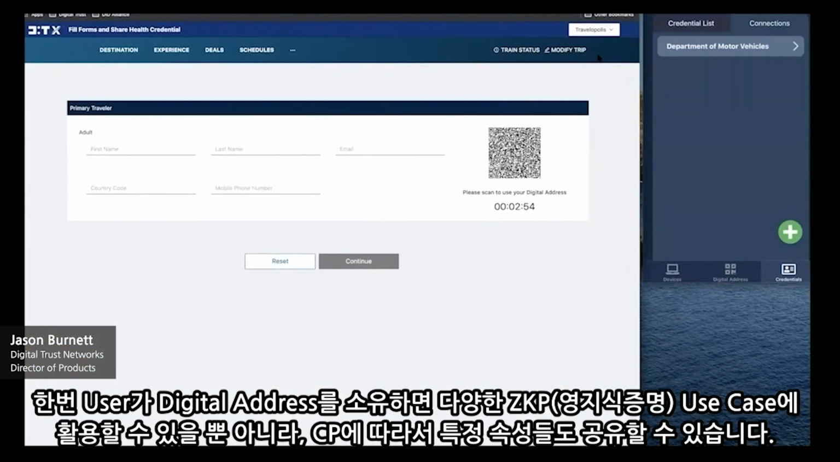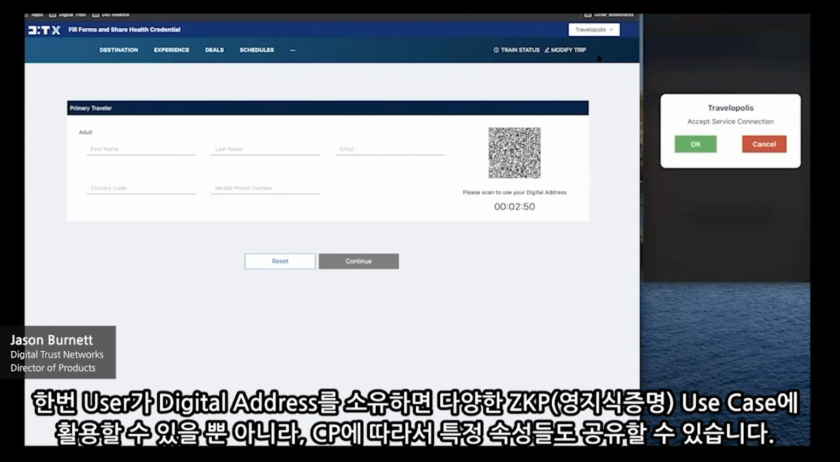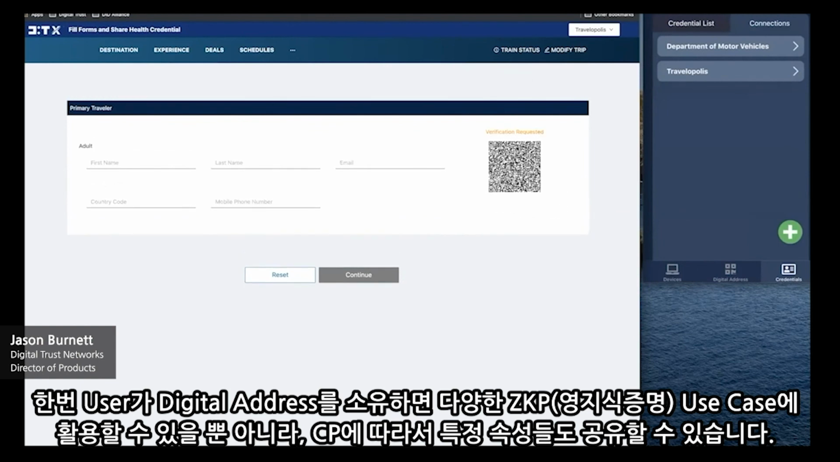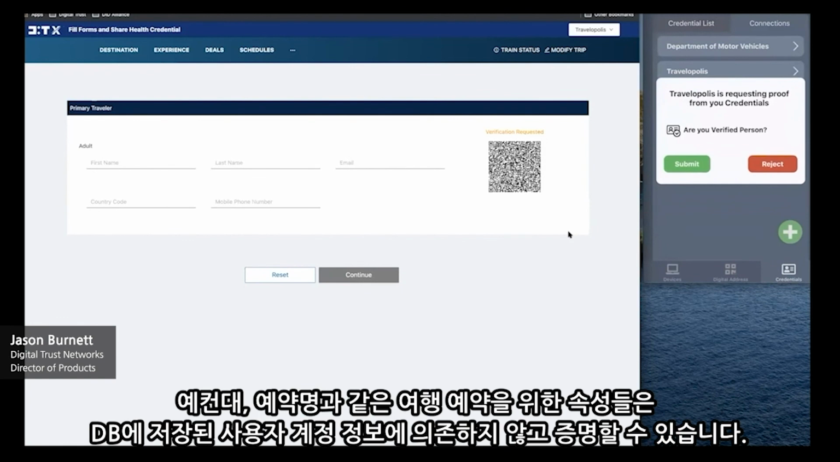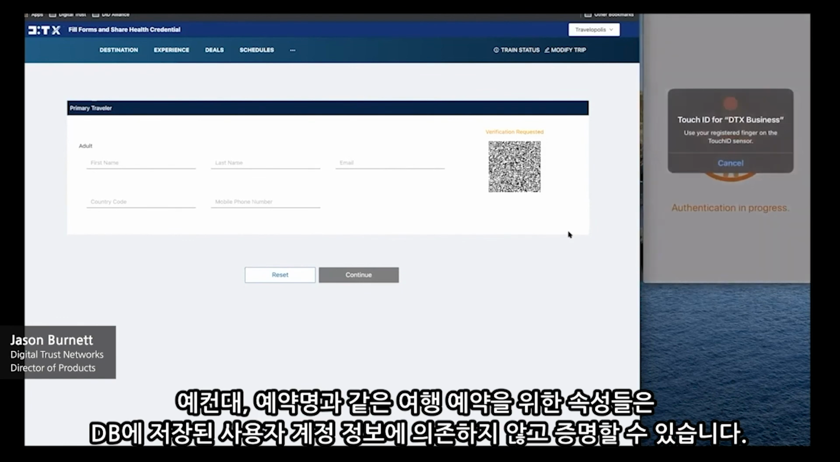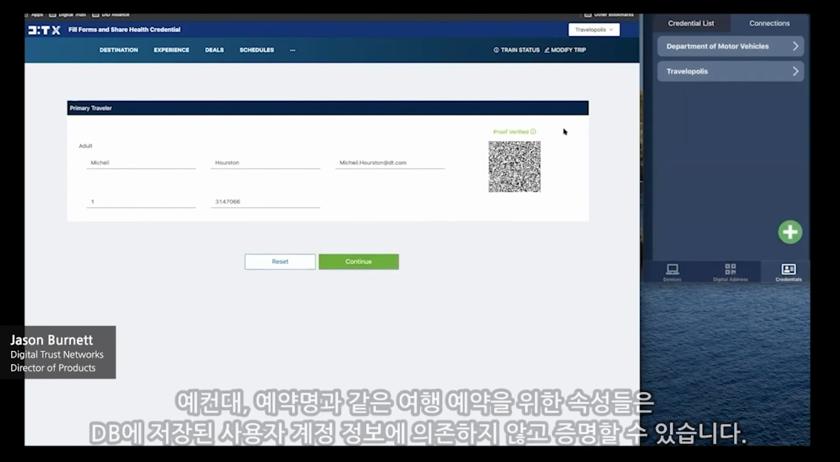Once a user has a digital address, they're able to use it to facilitate a variety of zero-knowledge proof use cases, as well as share certain verifiable attributes based on their credential presentations. For example, in the case of booking travel, attributes like first name, last name, etc. can be verified before input without relying on user data stored in a service account.